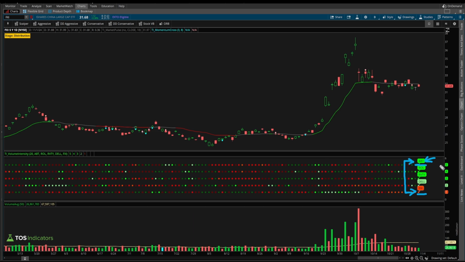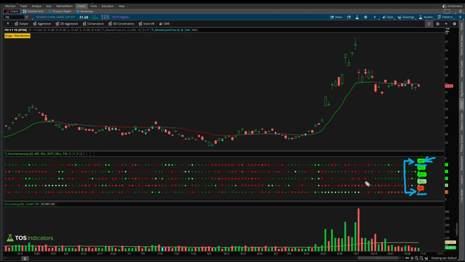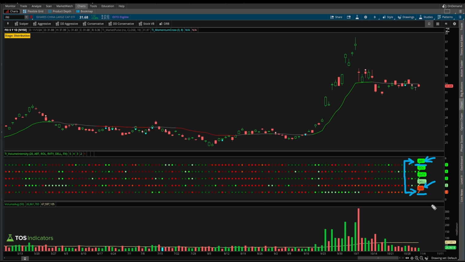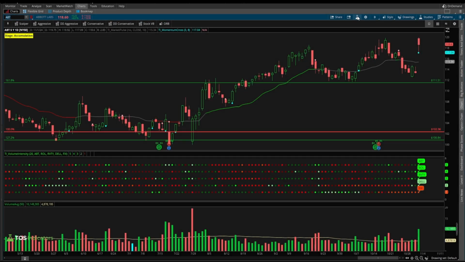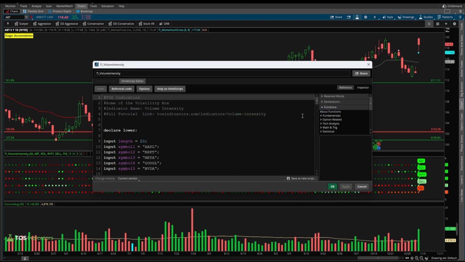Now, the heightened volatility is what allows us to build a watch list of stocks that you want to pay attention to. The muted volatility is where you know that these stocks are in this extremely quiet zone, at least in terms of volume. All right, let's get started with opening up the ThinkOrSwim indicator code for the volume intensity indicator.